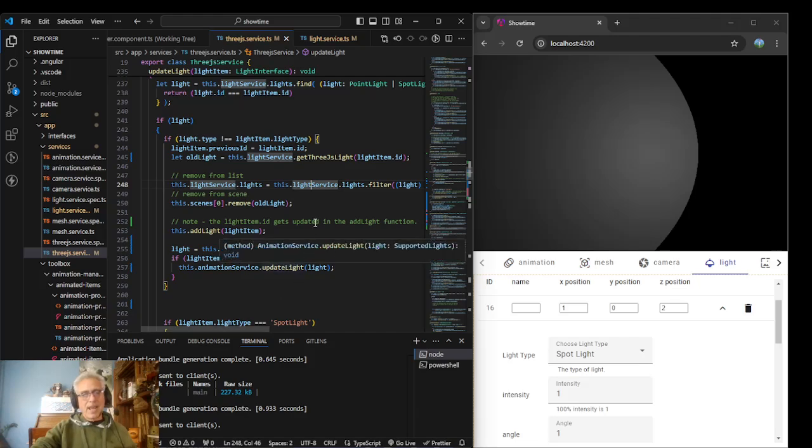How I added, like, the add or get, or remove a light in the ThreeJS service, so that that's happening over there. And then old light, get ThreeJS light. All the real work's happening in ThreeJS. Okay, so remove from the list. So really, this is going to be deleting the old light from the list.